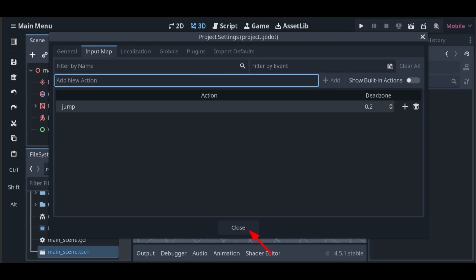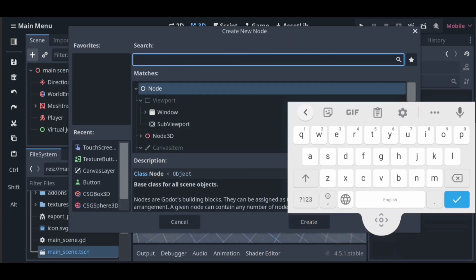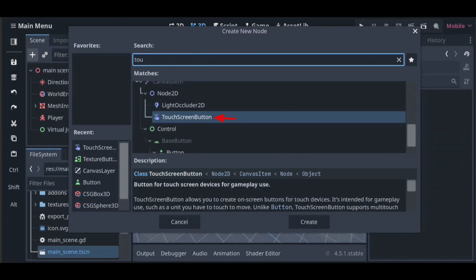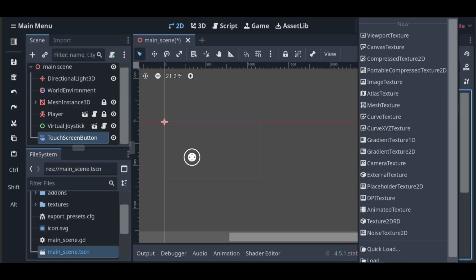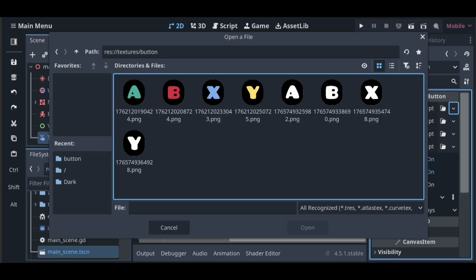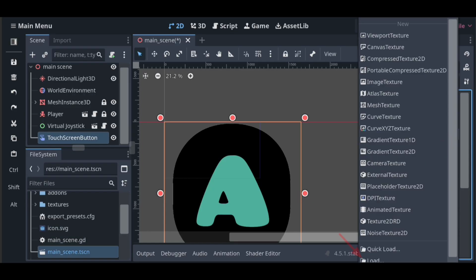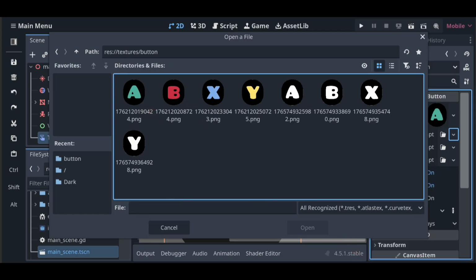Now let's create the actual button on the screen. I'll click on add node, search for touch screen button, and create it. This node lets us trigger input actions directly on mobile. Inside the inspector, I'll start with a texture normal, click load, go to my textures folder, button folder, and select the button image. I'll do the same for texture pressed. This one is shown when the button is actually being pressed.